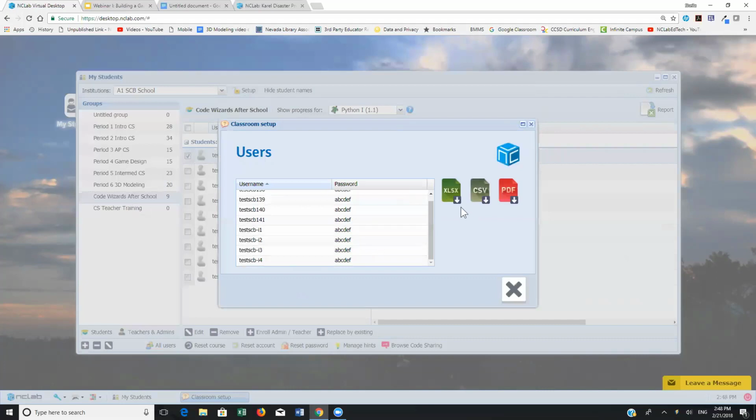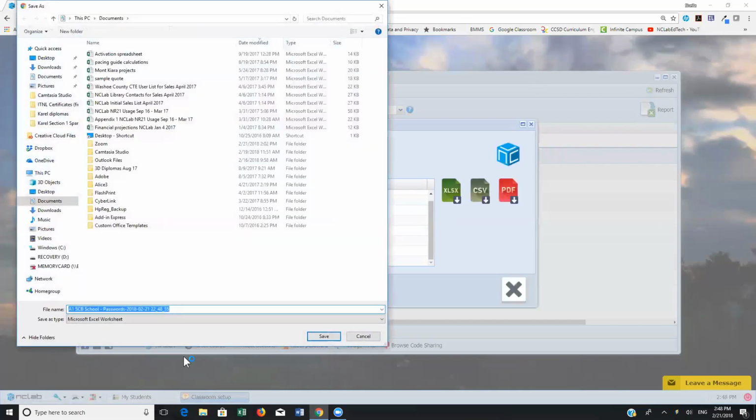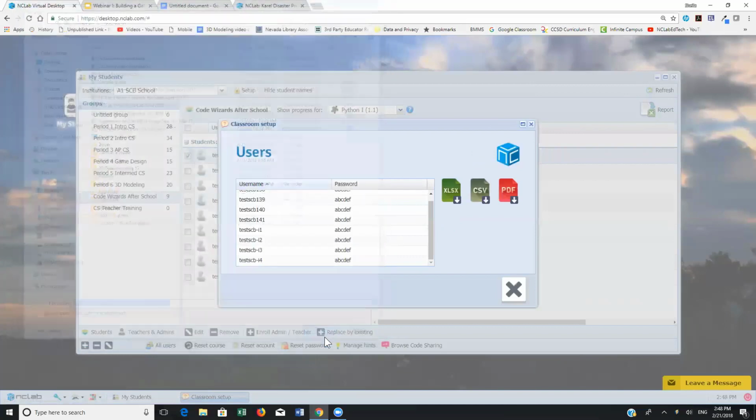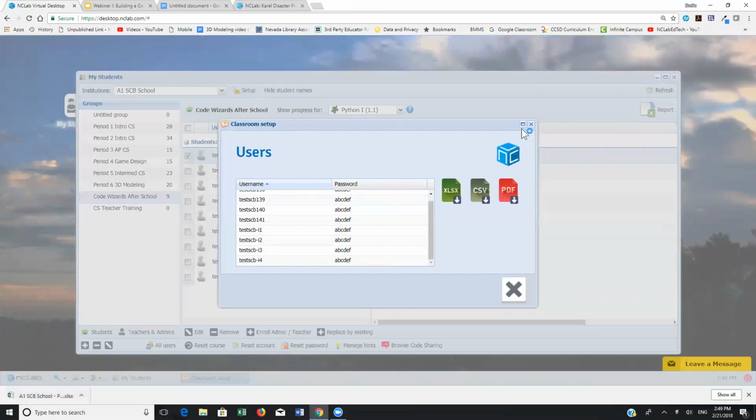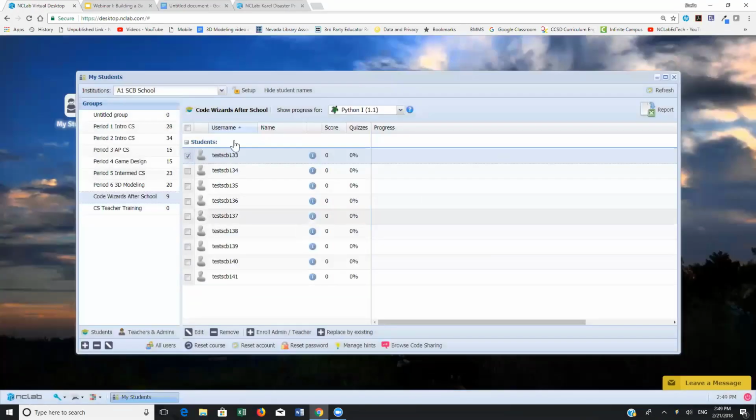So I've added these students now to my Code Wizards After School, and I can export this as a spreadsheet, which I highly recommend you do. Just save it, and then it's there. It's easy to get at. So now I go back and you can see automatically now I have 9 instead of 5 in my Code Wizards. It's nice to have that control.